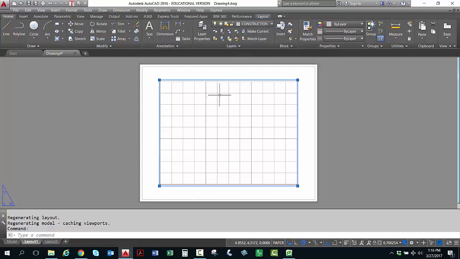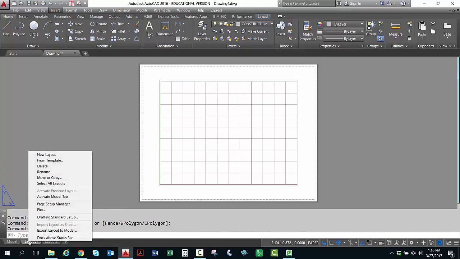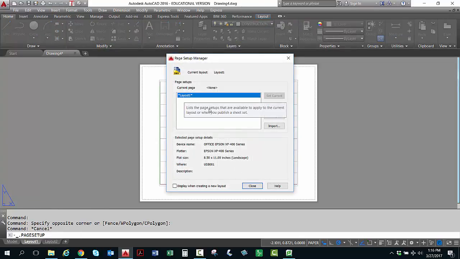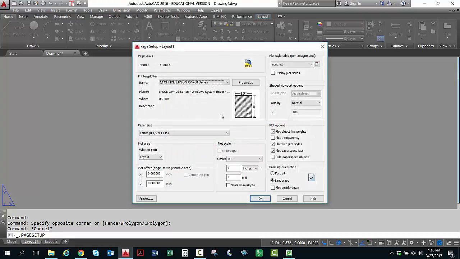Alright, we're going to go and modify the page setup. So let me escape. So we right click on Layout 1 and we modify the page setup. So we select Page Setup Manager. We have one layout. We're going to click on Modify, and in here we should see the printer we have selected, which one you want to select, and then letter and layout, and then custom.